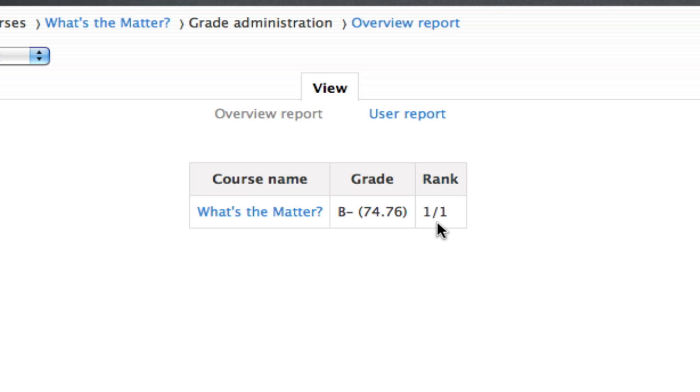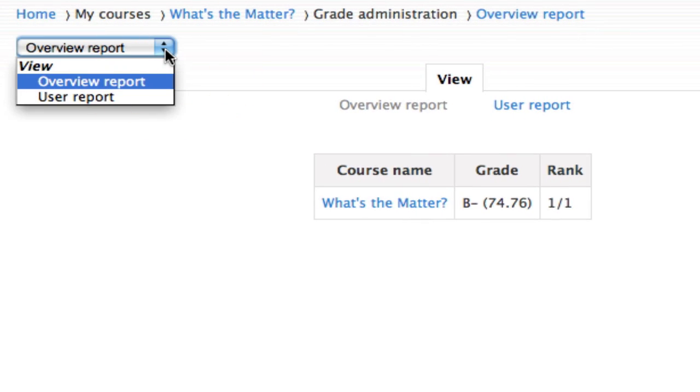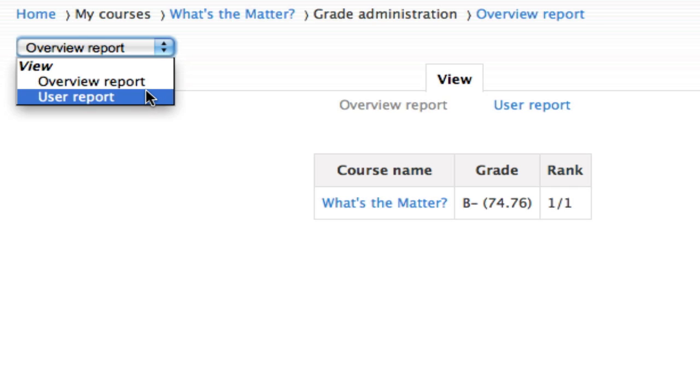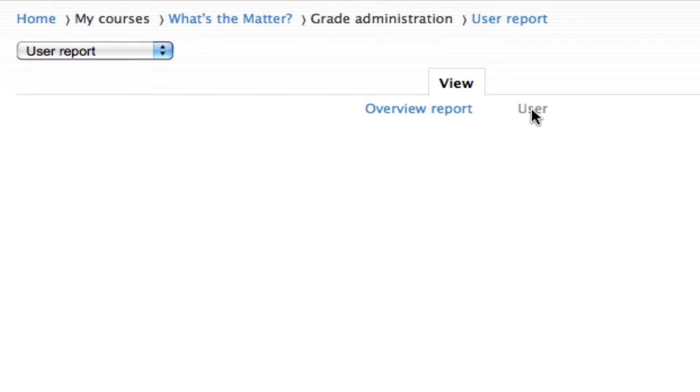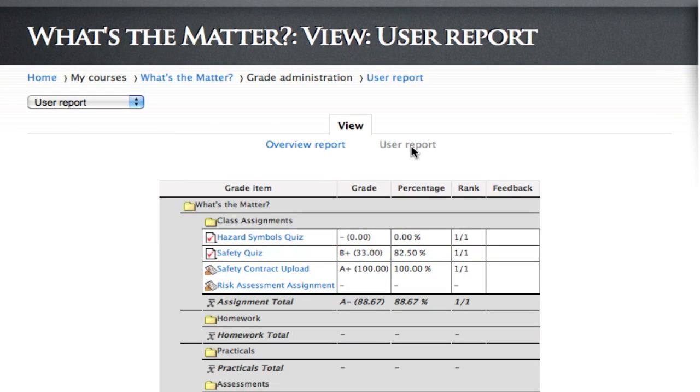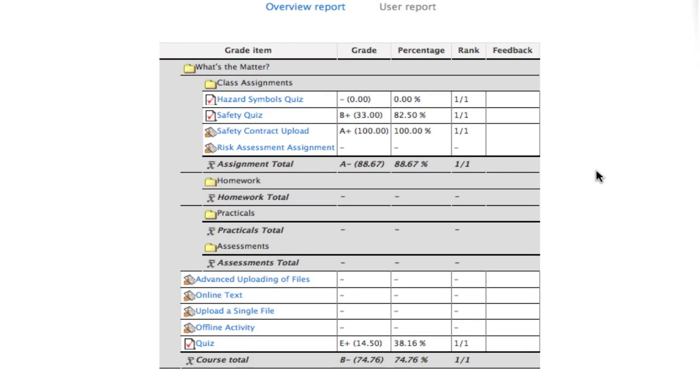So there are two ways to go to what's known as the user report, and that's a breakdown of all the events and all the assignments that we've had so far that we've completed. We can either go up to this pull-down menu here, click on it, and we can either go to Overview Report or User Report, or we can simply click on User Report here. And that really opens up the grade view properly. And it gives us a really good breakdown of our assignments in terms of categories.